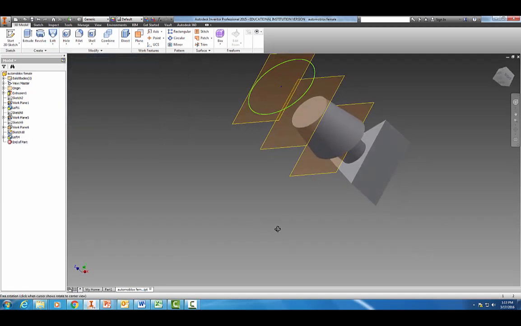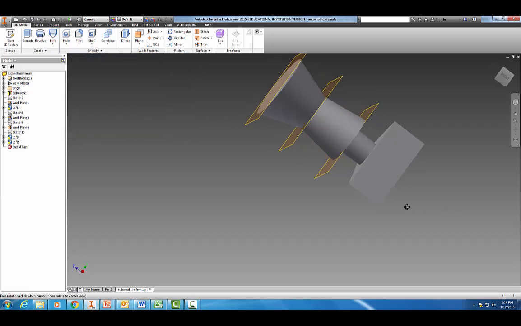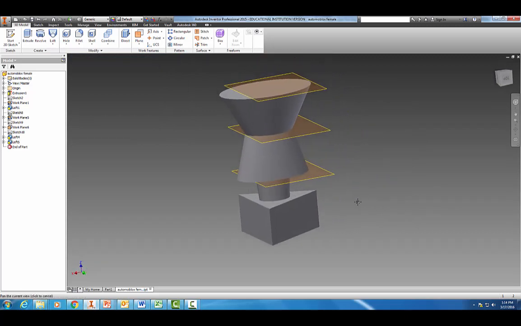And now we want to do one more loft from here to here. Go ahead and click OK. And there you go. Most of the Automoblox female is done. Just come on over here. Let's turn the visibility off on those.